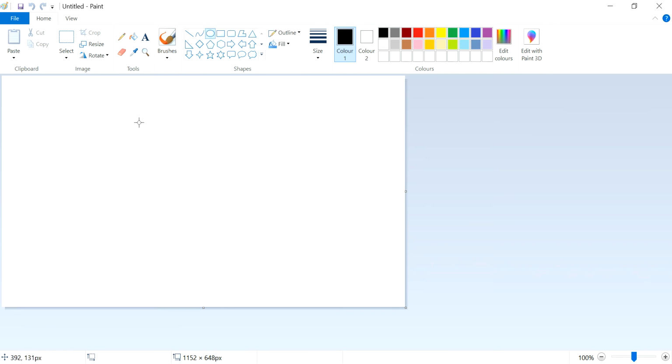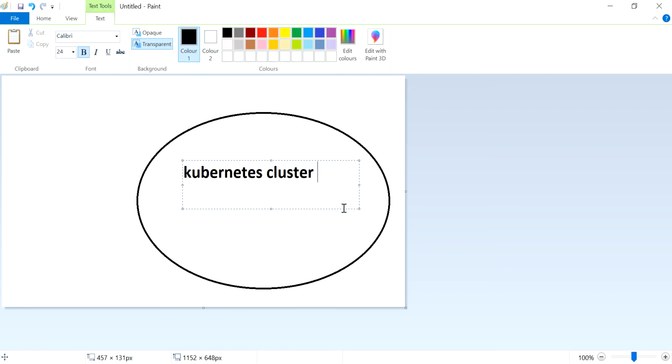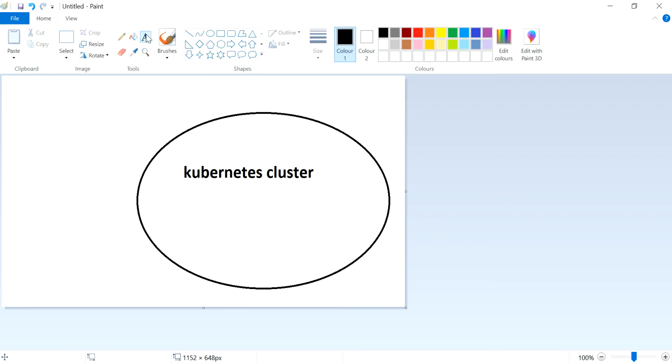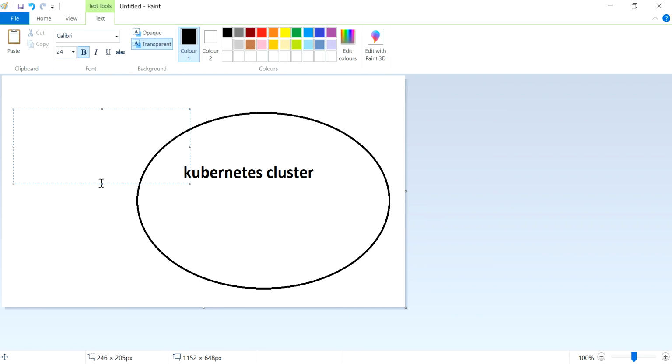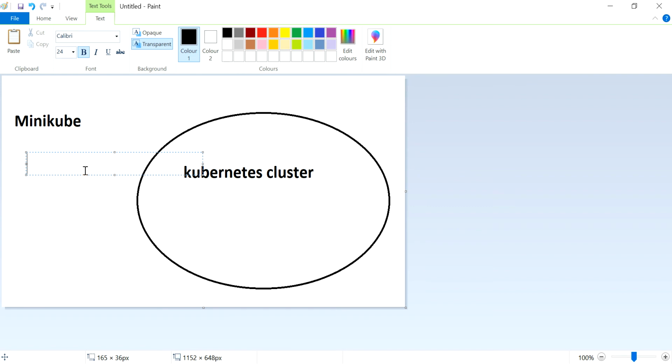Okay, for example, this is a Kubernetes cluster. To create this Kubernetes cluster, there are many ways. We are going to use Minikube and kubectl, which is for interacting with the Kubernetes cluster.